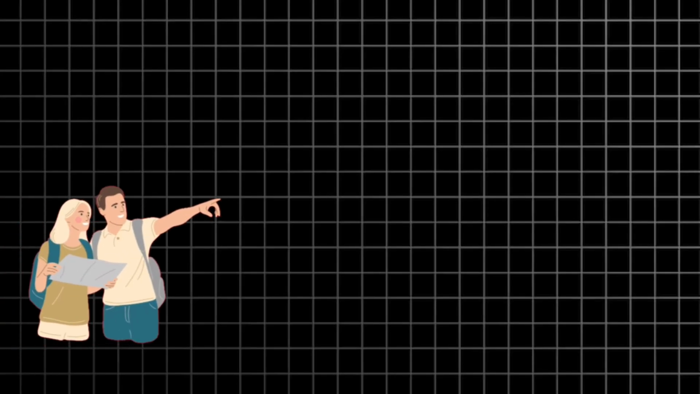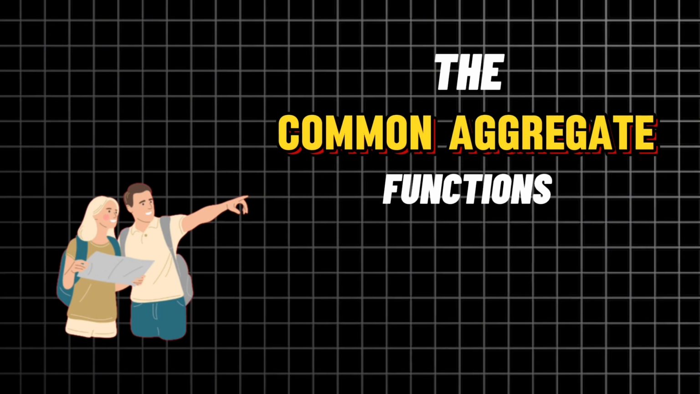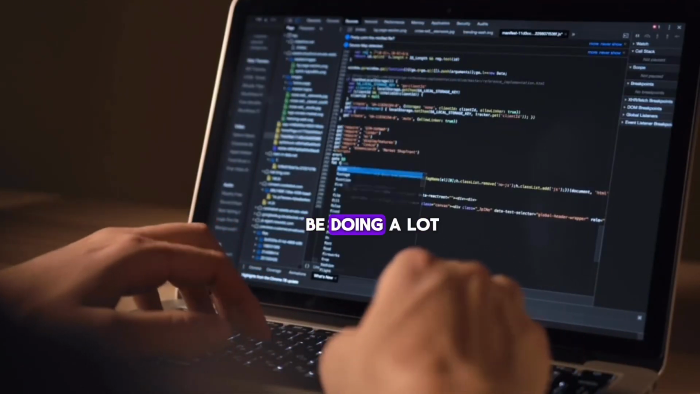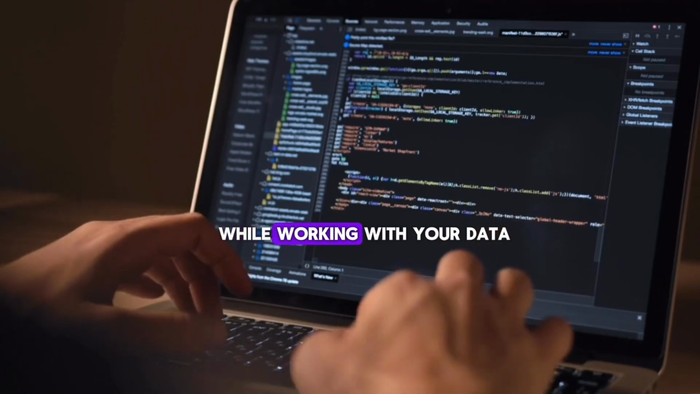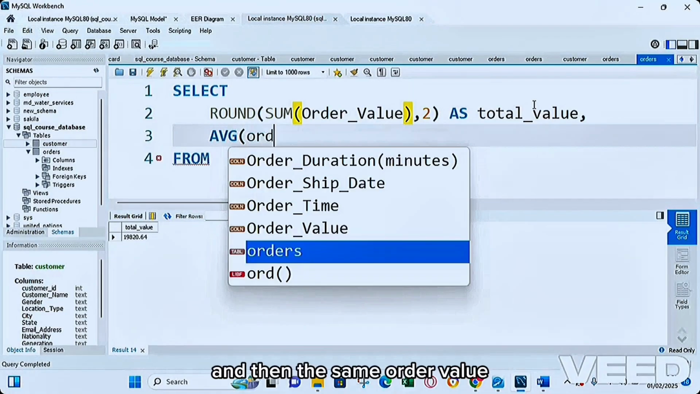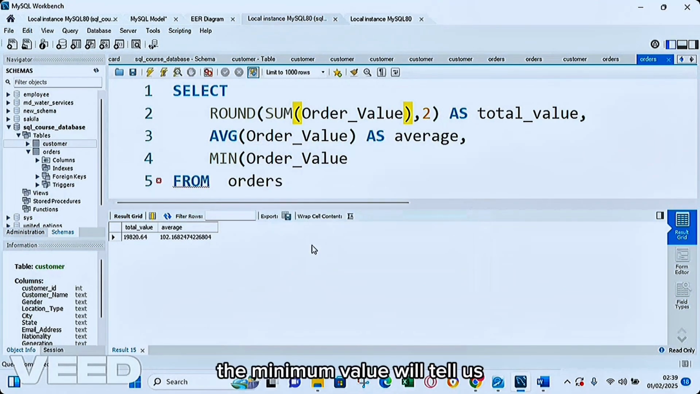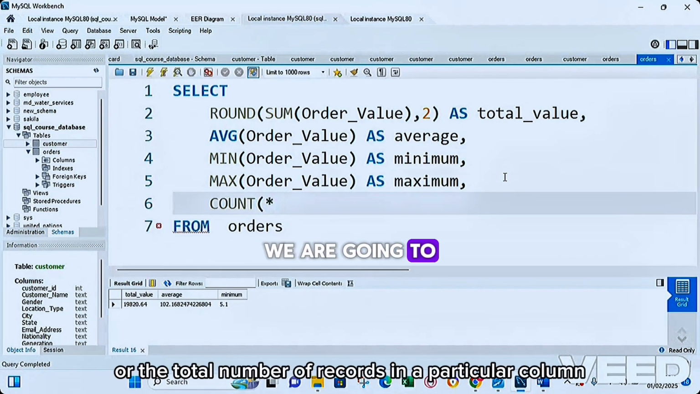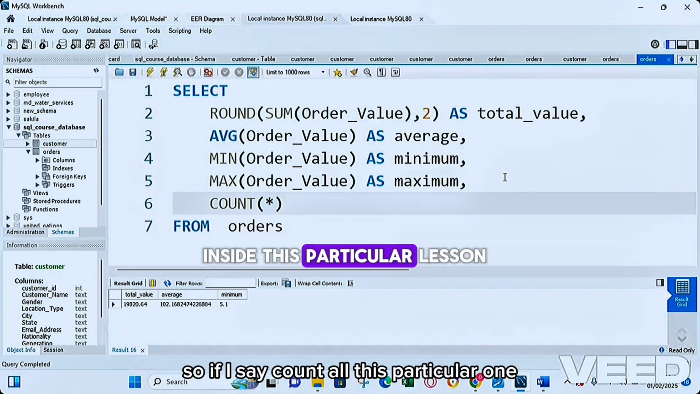We are going to be looking at the common aggregate functions in MySQL. Majority of the time, you are going to be doing a lot of aggregation while working with your data. So the common ones are the sum function, the average function, minimum function, maximum function, and the count function. We are going to be seeing how you can use all of these functions inside this particular lesson. Let us get at it.